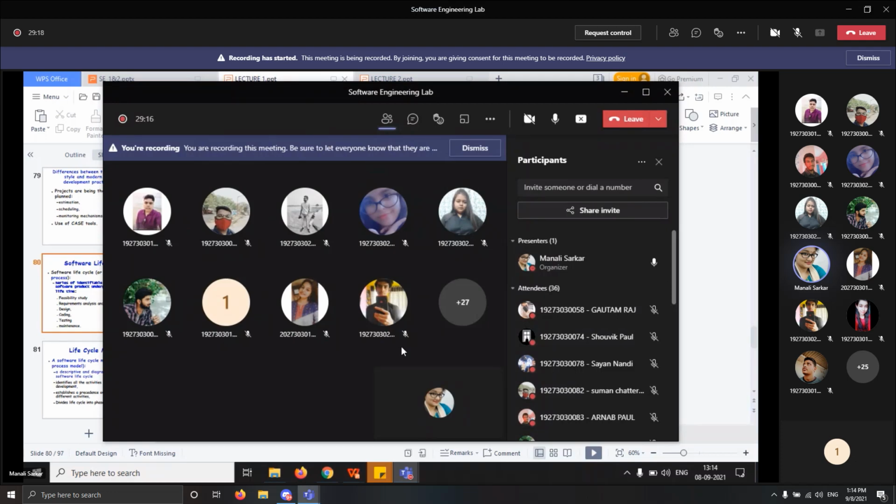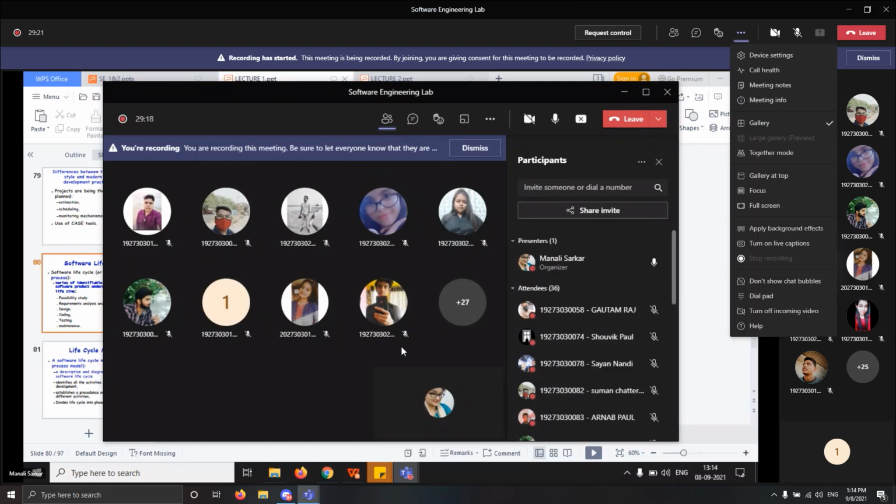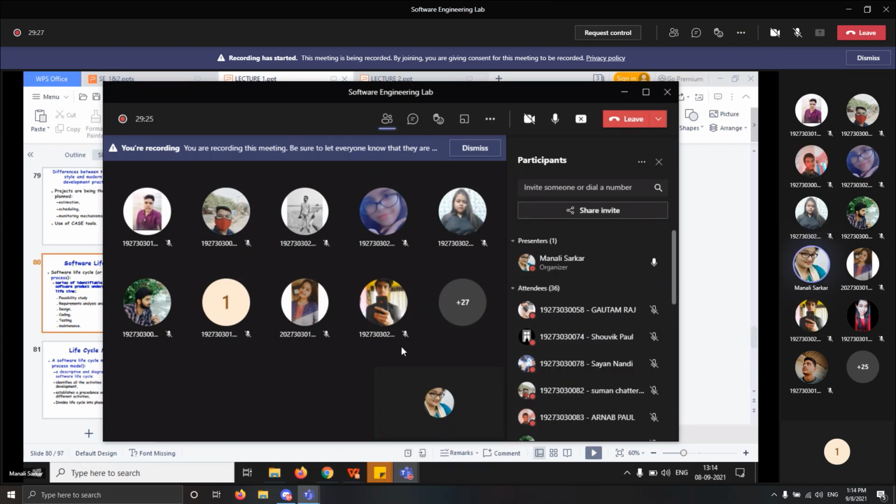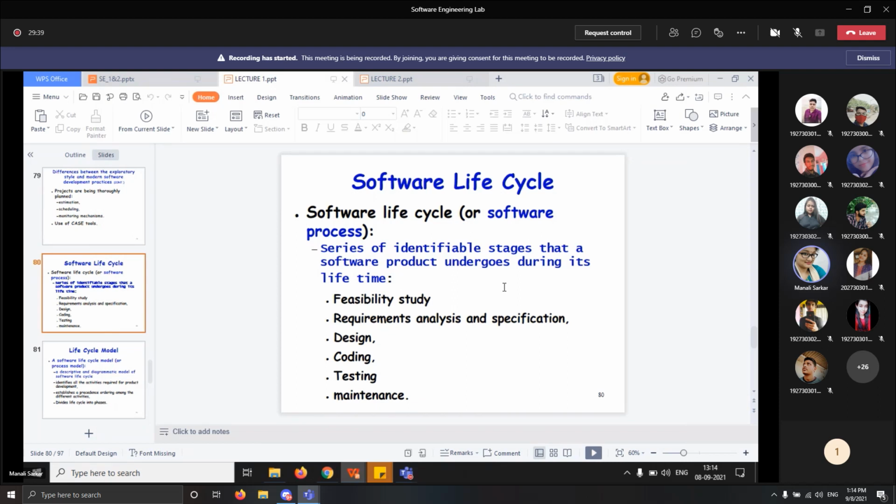We have discussed different types of software. What is software? What are the main motives to develop a software? Whenever we are developing a software, what are the things we should keep in mind? We have discussed all these things. Okay, so now we will start discussing the software life cycle.